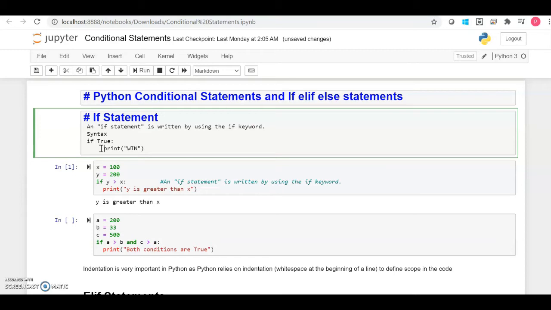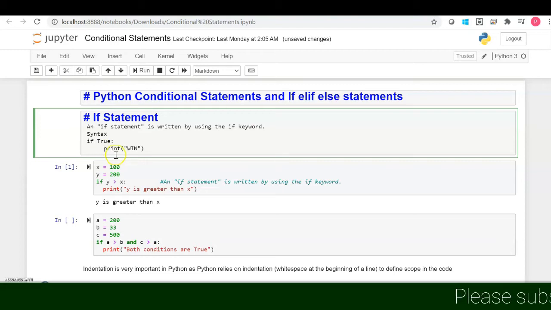If you are familiar with flow charts, then you must understand this thing. Otherwise, I think you should learn flow charts as well. It's an important topic for programmers.